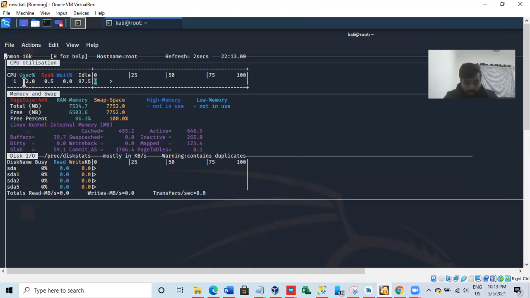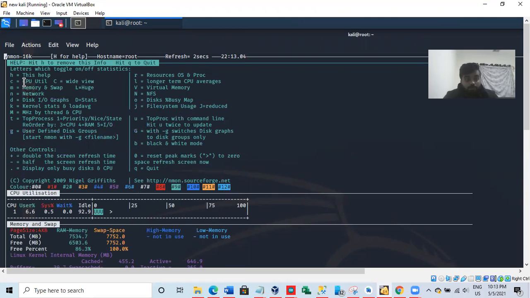And it also has a help command. So we can see all the commands which you don't know, and execute from that by seeing the help commands. So this is all about the NMON tool.